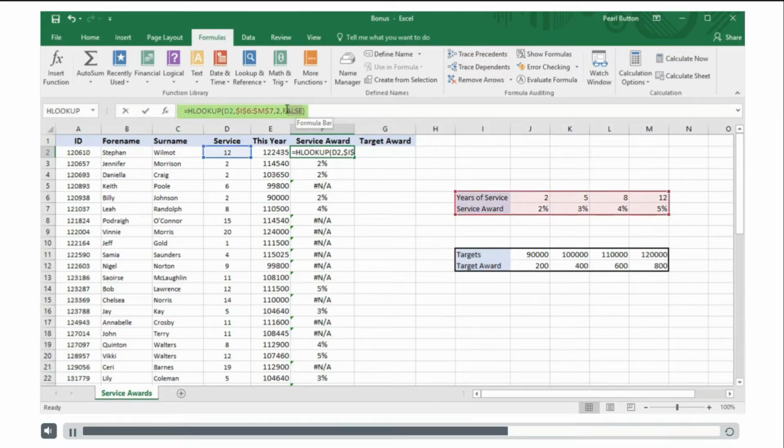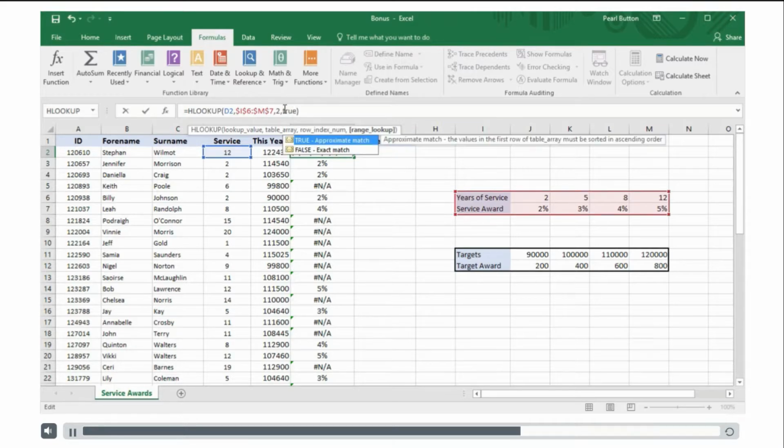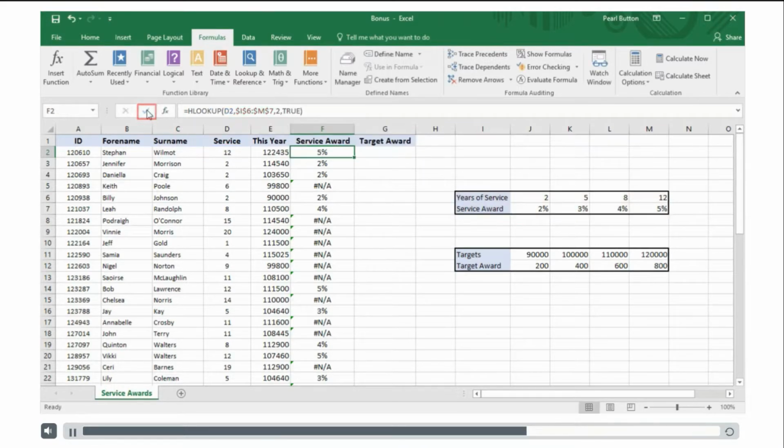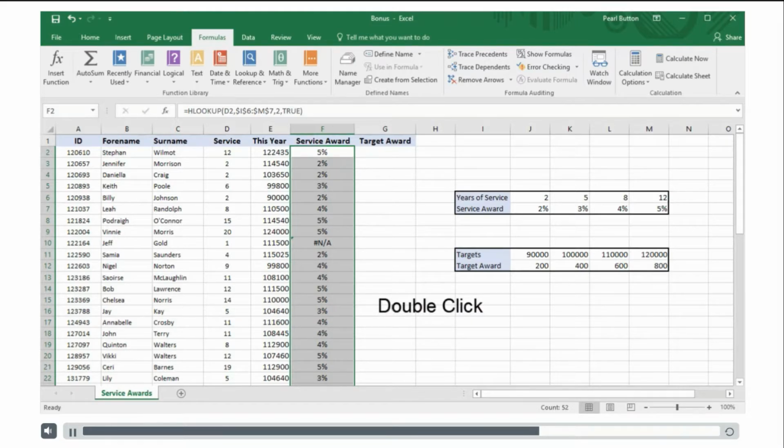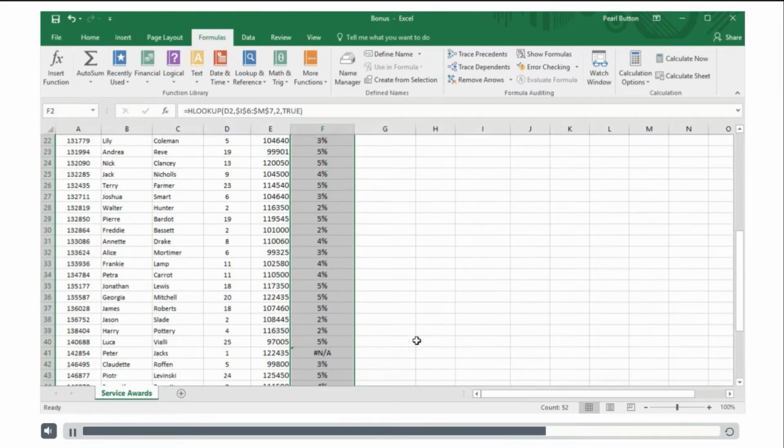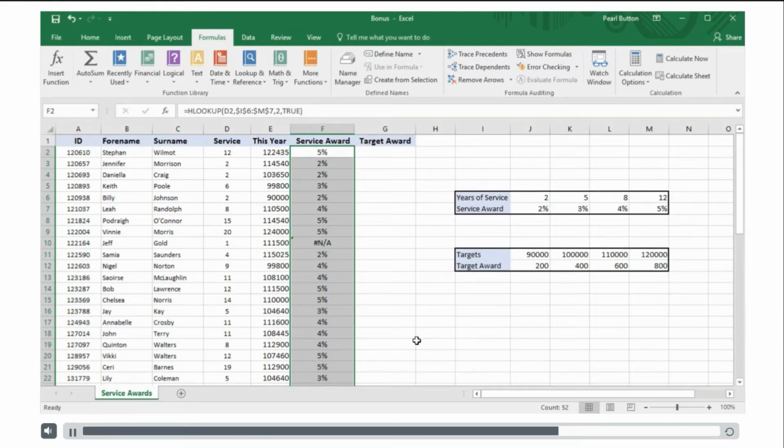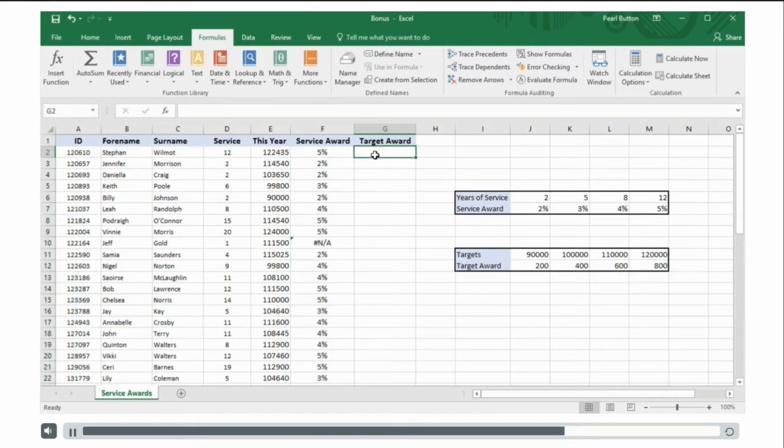I'll edit this first formula and change it to true. You could also type a 1. I'll click the tick to finish and fill it down again. The only people who have a problem now is Jeff and Peter. That's because they haven't reached the grade of at least 2 years. We'll try this again now to work out what target award these guys will get.